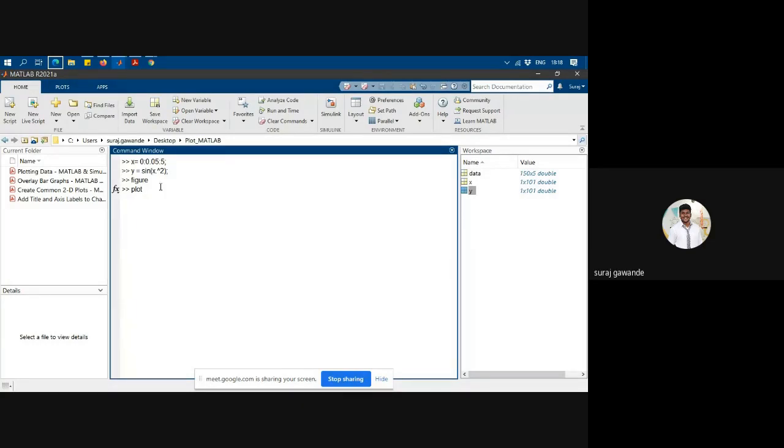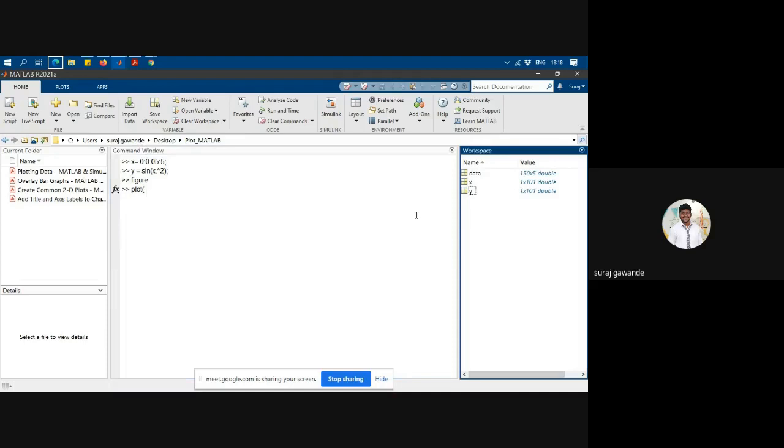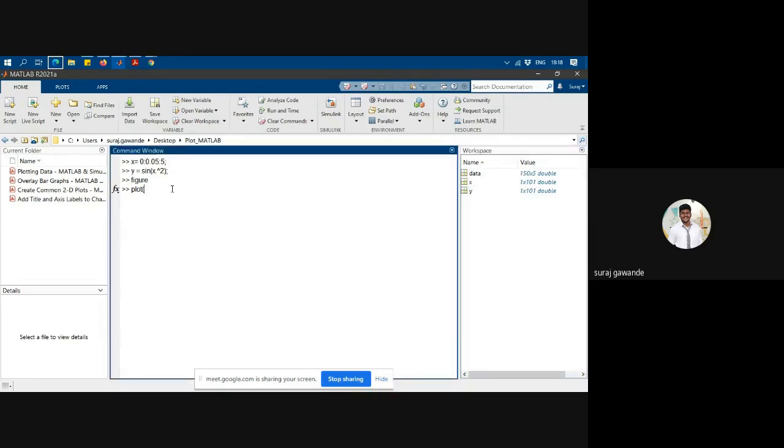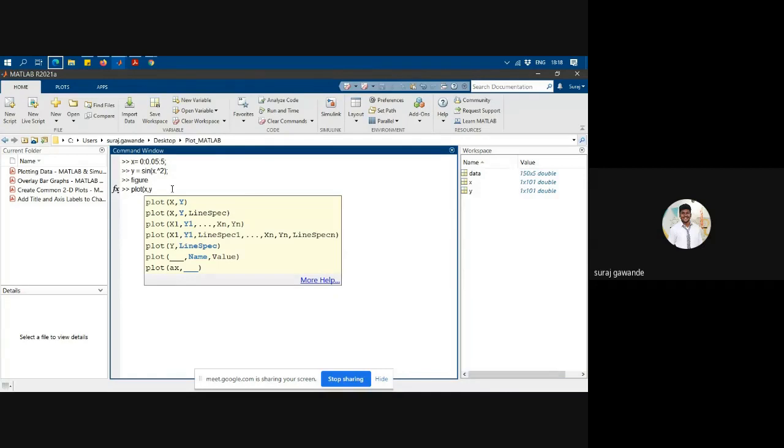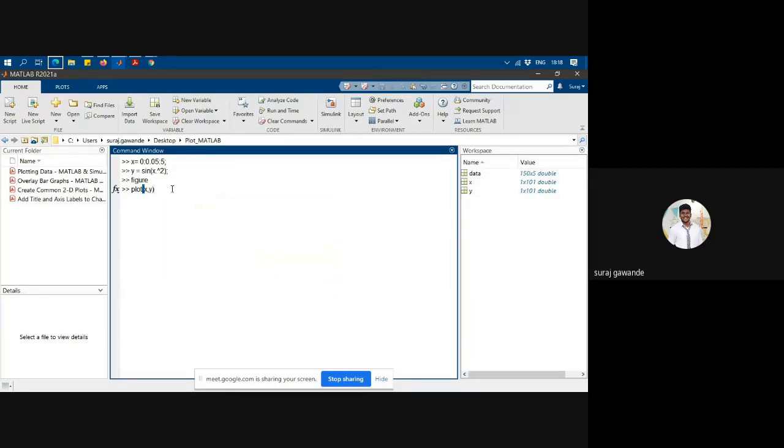So when I type plot, in that bracket, I'll have to provide the input. The input is what data I want on the x-axis and what data I want on the y-axis. So I'll have to specify the names of two vectors which I have in my workspace, which are x and y. So x is going to be on the x-axis, and y is going to be on the y-axis. Bracket complete and execute.